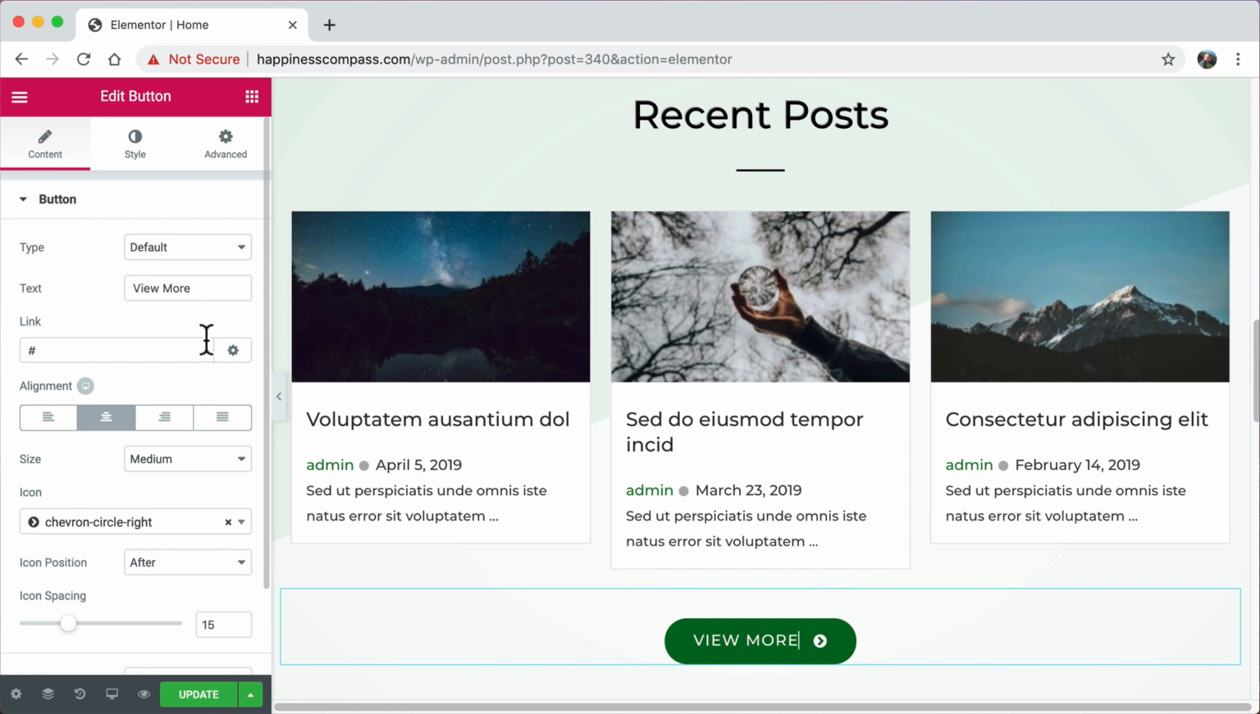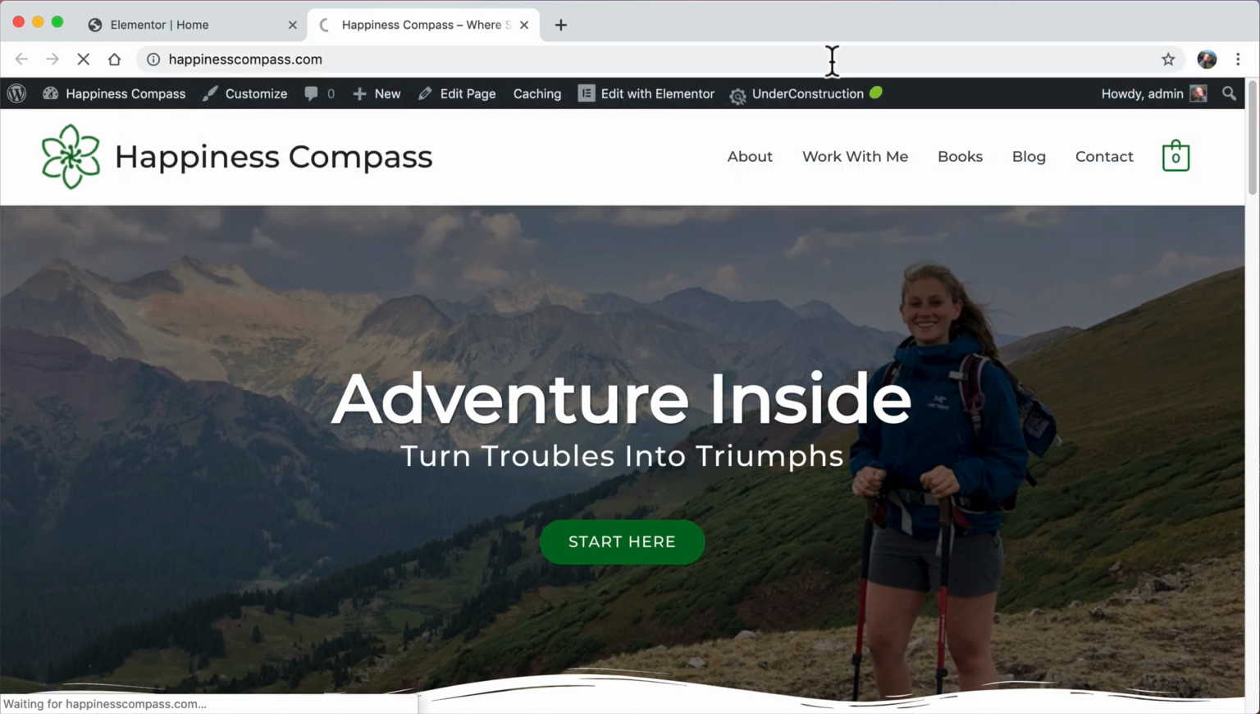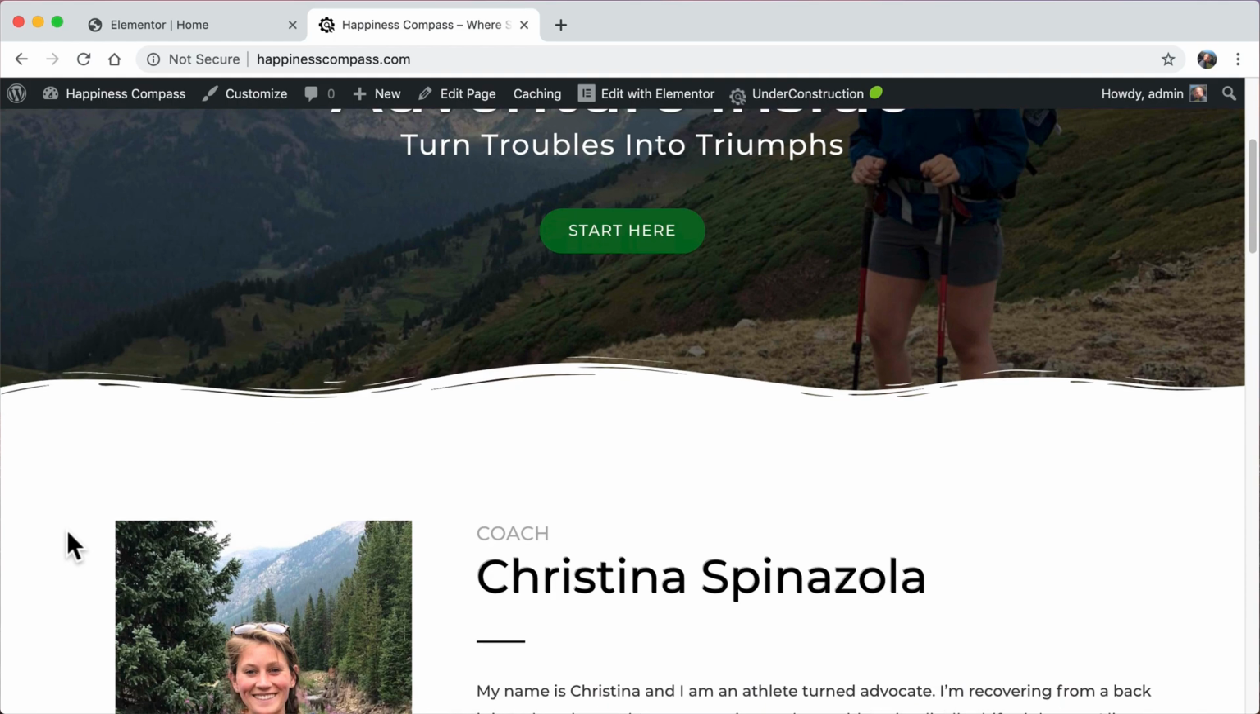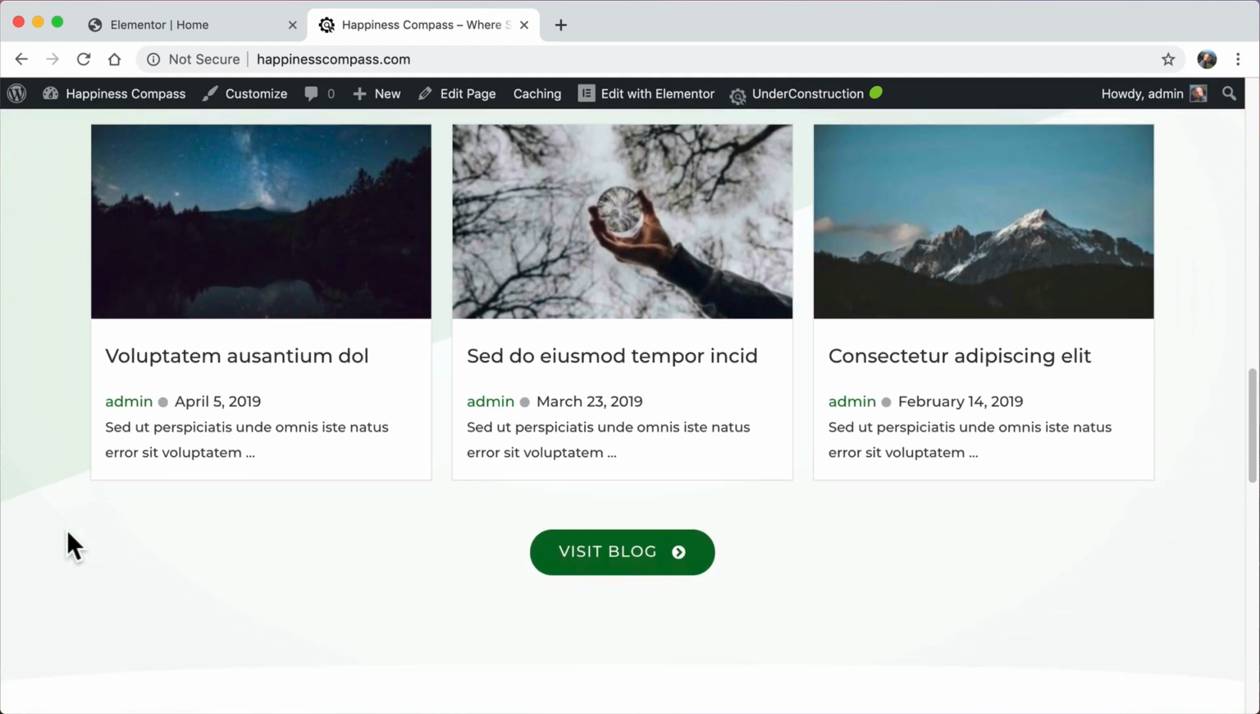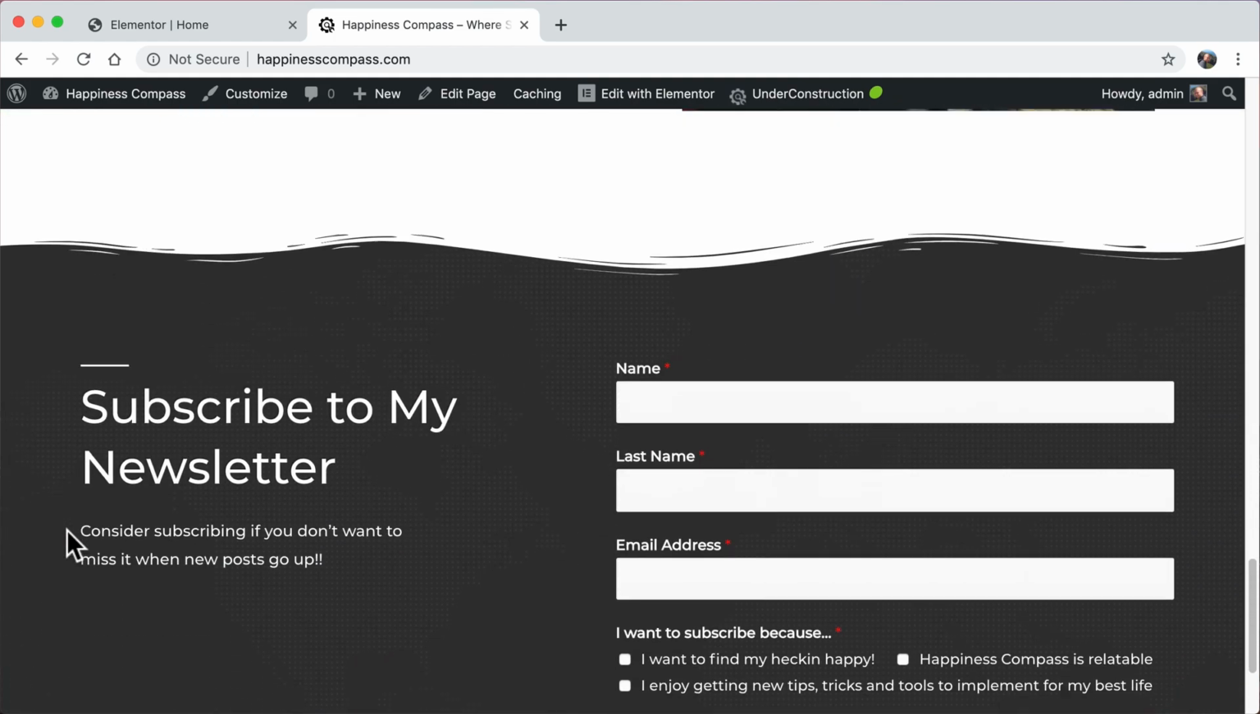For the view more, we can just type in visit blog. And for the link, we can just start typing blog and we can choose the blog. Then we can update that and our most recent posts will be on the home page. We can get rid of all of that and just look at her main website, and we can see we have customized the website exactly how we wanted it. And that looks super awesome.